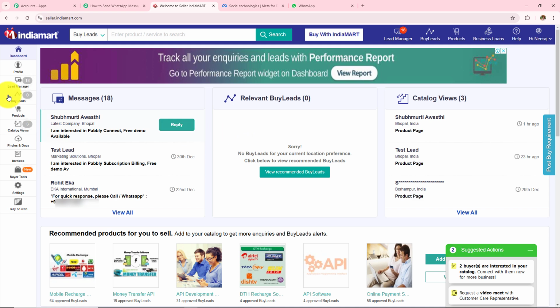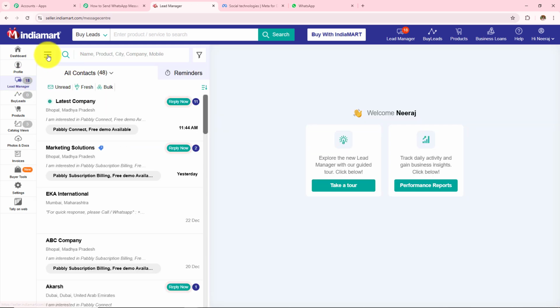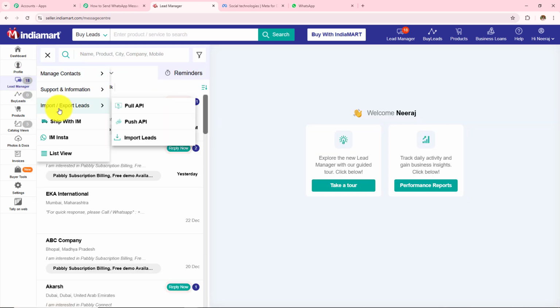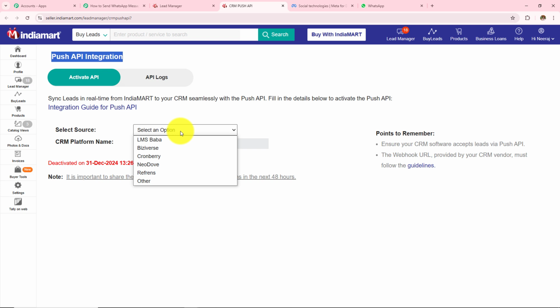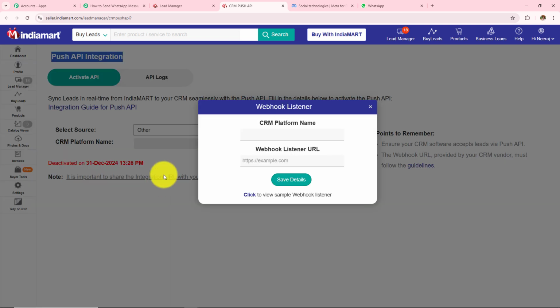On the left hand side where I can see all these options, I have to click on this lead manager, and then I have to go to this three dots, from where I have to click on this import export leads and then go to this push API. Now I have to select the source under this push API integration, and then I have to provide the CRM platform name. So in this drop down I can see all the sources. Here I want to select this as other, and then I have to enter the CRM platform name, which is Pabbly Connect.